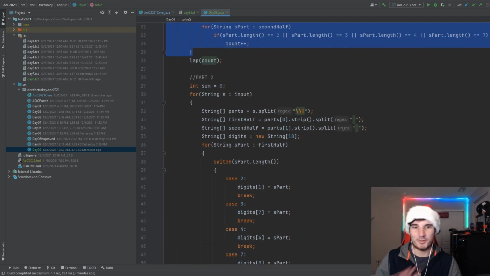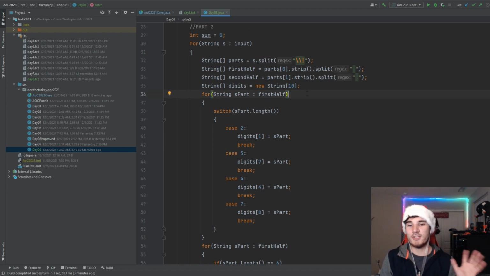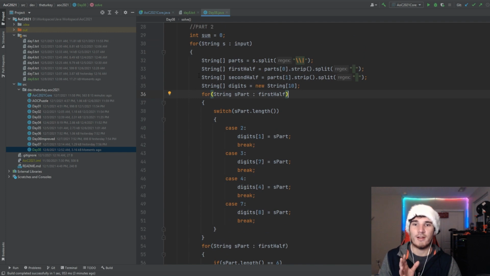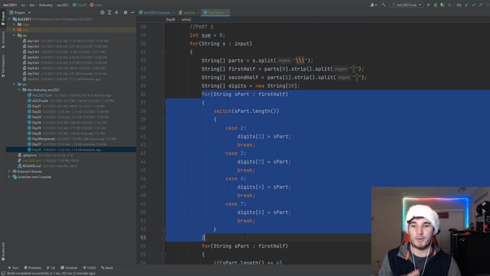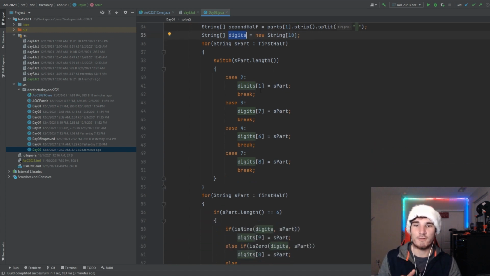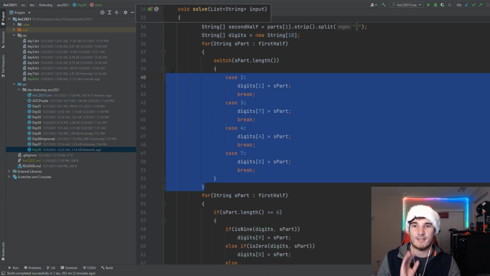Part 2, though, is a whole other story. Using those known values, we have to figure out the rest of them. For the first part, I went through and again gathered up those known values. The first for loop is just grabbing those 4 known values and dumping them into digits. Digits stores the string form of the segments in the digit's place. So 0 index is 0, 1 index is 1, and so on. We just find the 1, the 7, the 4, and the 8.